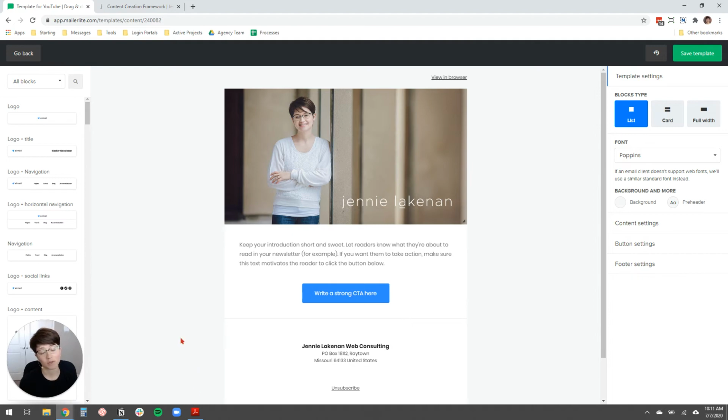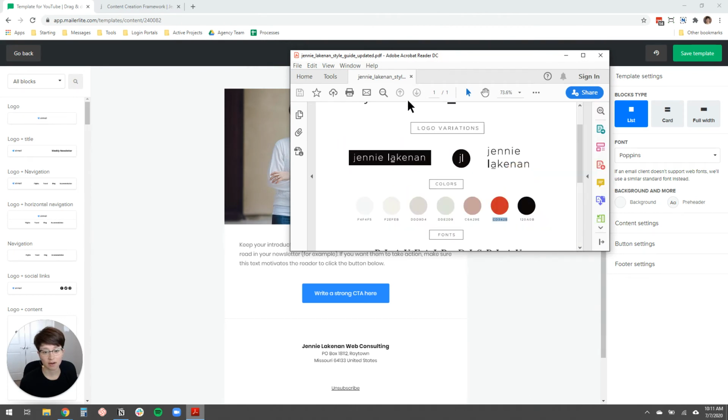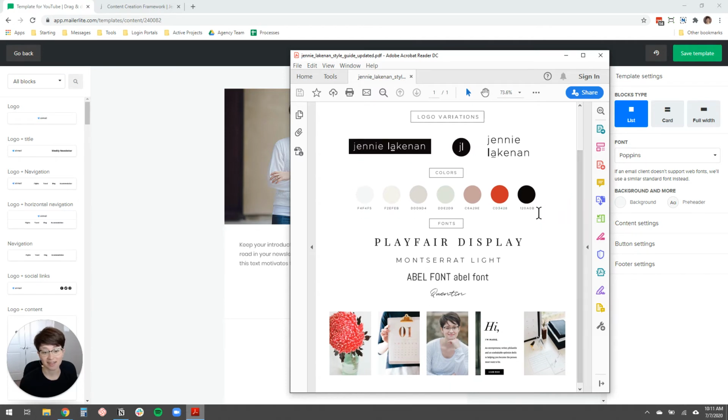This is where you want to pull up your style guide if you have one for your company. This is my style guide that my business partner, Dina Rudder, created for me. She's super talented, and everything she creates is beautiful. So I feel pretty lucky to have this.